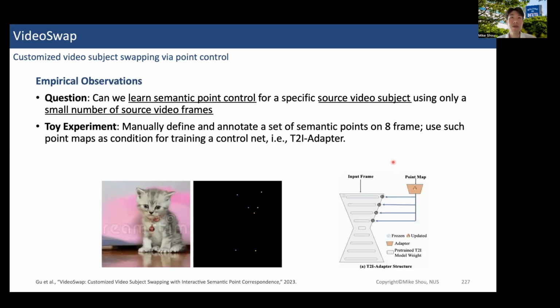And to do that, that's the main focus of this work. We start with some toy experiments and obtain some empirical observations and findings. Basically, the first question we'd like to answer is whether we can use these points as a control for a specific source video subject, and we're learning that on only a small number of source video frames.